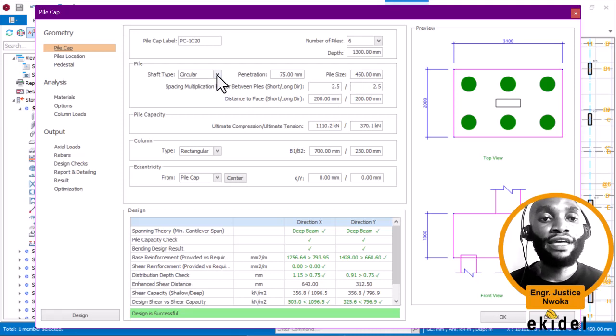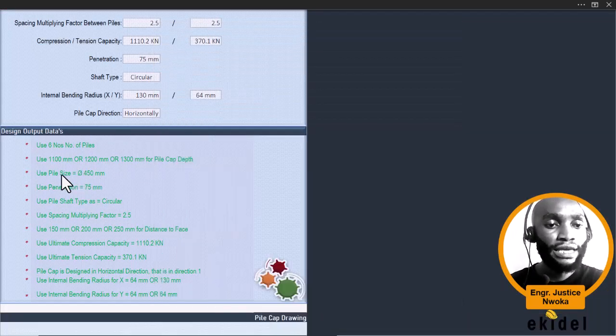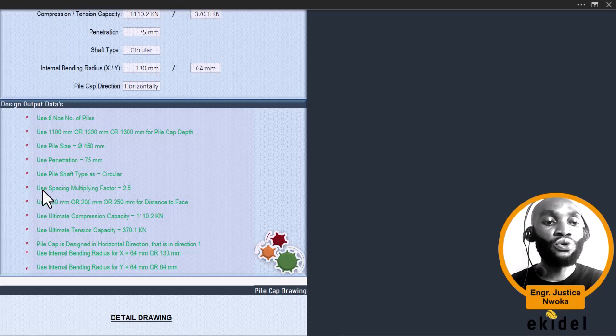Then from the PileSoft, the shaft type is circular, which you have done before. Circular penetration is 75, done before. The pile diameter is 450, as you can see from the PileSoft here. Pile size 450, 75 penetration, the pile shaft circular. Now we enter the spacing factor, which is 2.5, and then they say we should use 150, 200 or 250 for the distance to face. Let's input these two values.